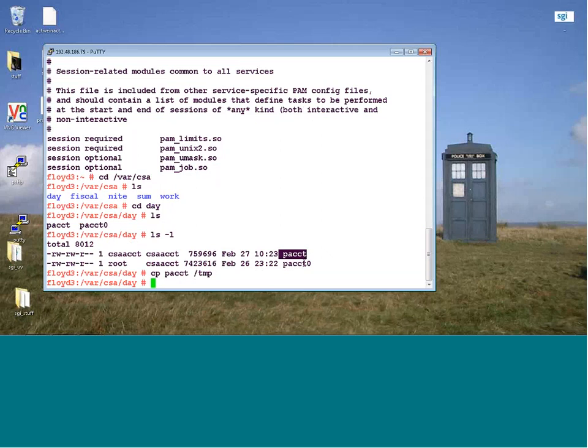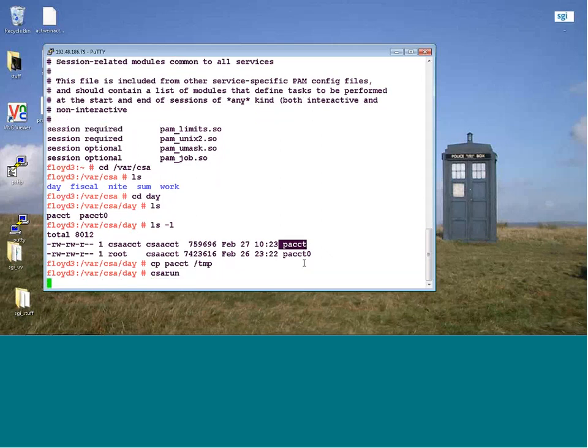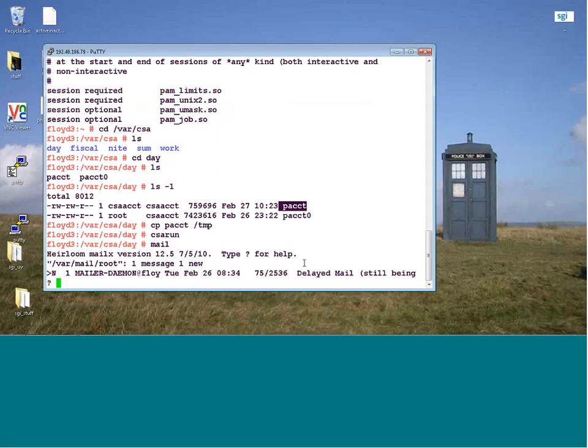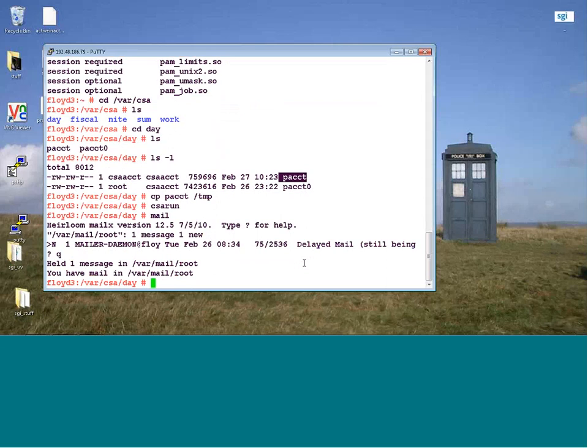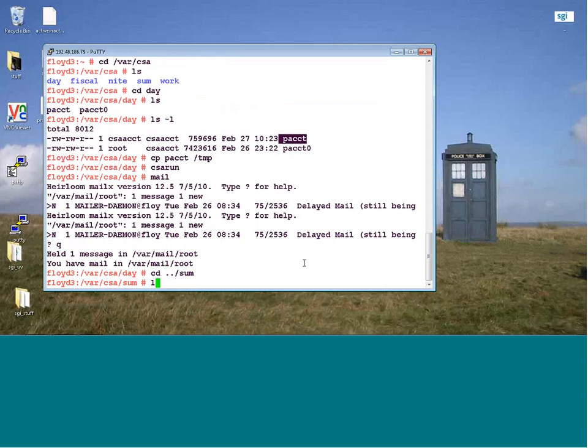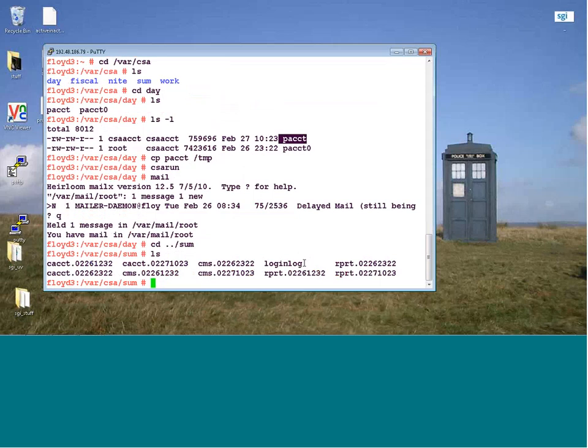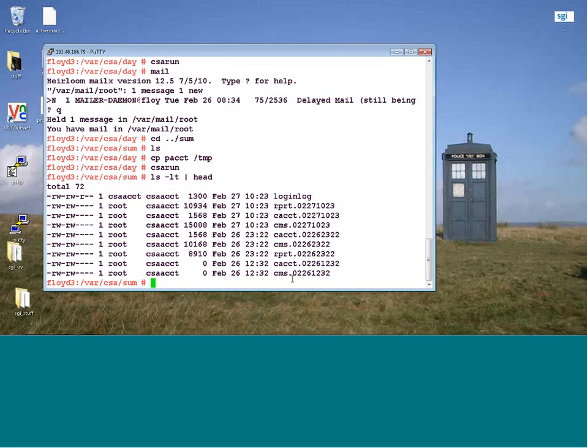And I'm going to do a CSA run now. Let me check mail. Not sure what that is. That's from yesterday anyways. I'm going to go up a directory and into the sub directory for summary. And what I just did with the CSA run command was generate this report. I also have two binary files. That's binary, and this command summary is a binary file.